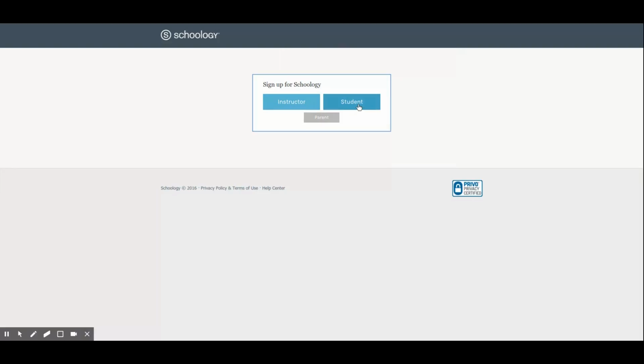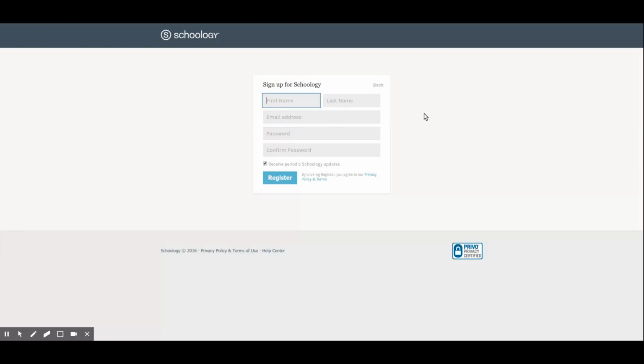Now, this is where your students will also access their courses, and this is where parents can access courses as well. But we're an instructor, so I'm going to click instructor. Then there's going to be a place to fill out some information. You'll need a first and last name, your email address, and you'll need to create a password.